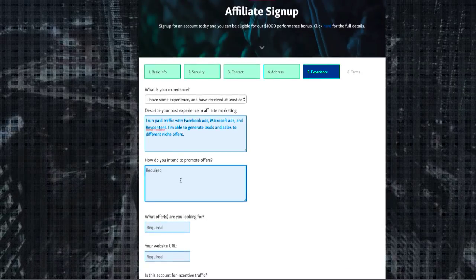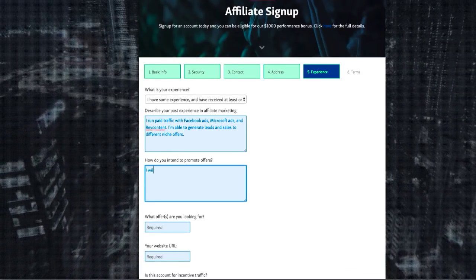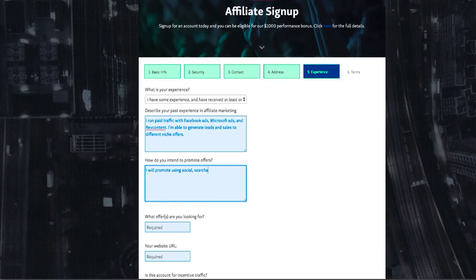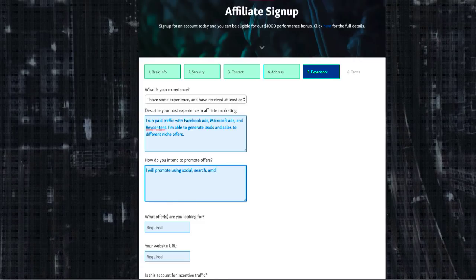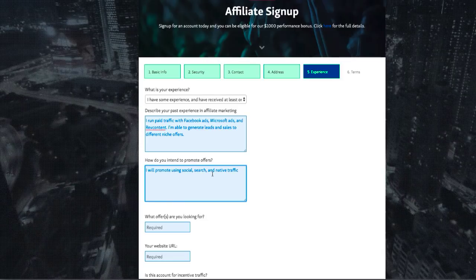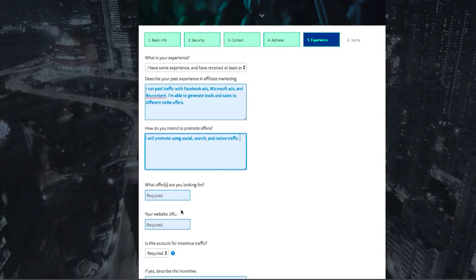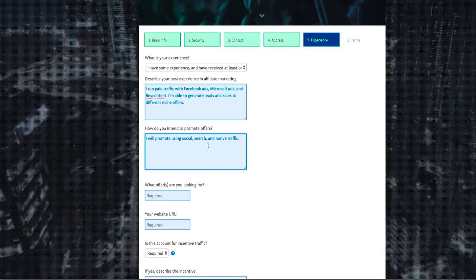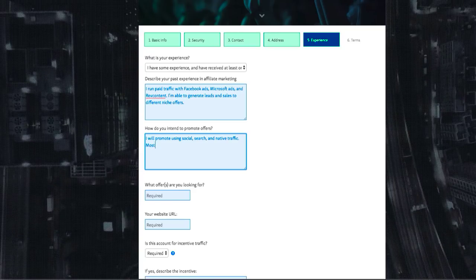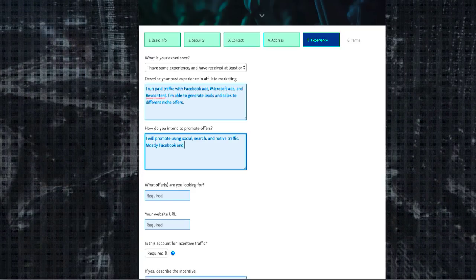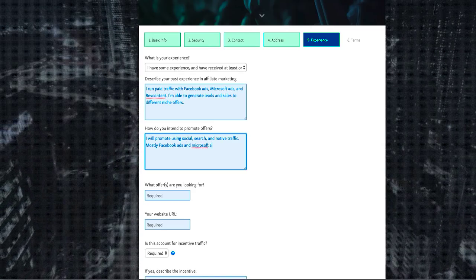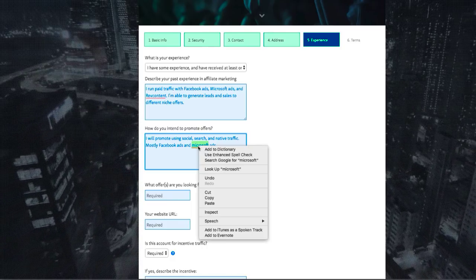How do you intend to promote? I will promote using social, search and native traffic. Sorry, I just got a new keyboard, so my typing is kind of flawed right now. All right, and then you'll fill this out a little more. You can even go in depth by saying, mostly Facebook ads and Microsoft ads. If you tend to use that the most, you can put that on there.